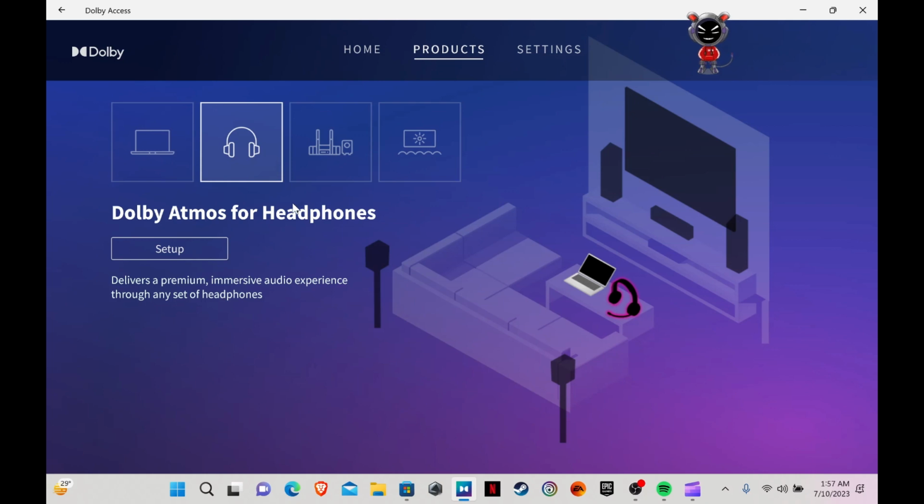So let me say again, Dolby Atmos for headphones or Dolby Atmos for stereo are the same thing. So if you have a stereo speaker, you just have to enable that from the settings. Okay, that's the main and basic stuff about Dolby Atmos.